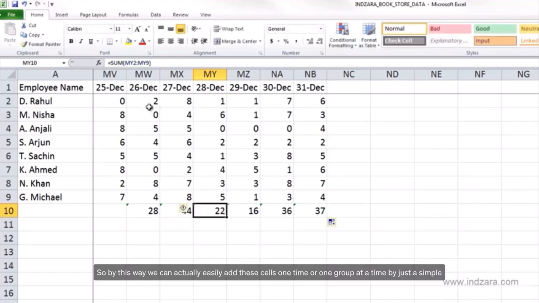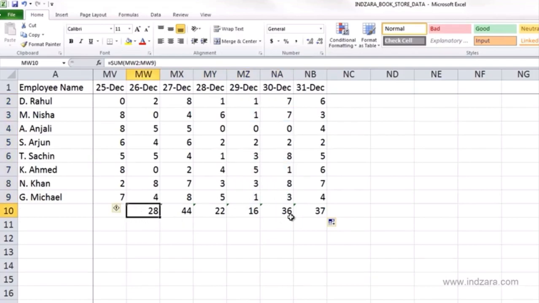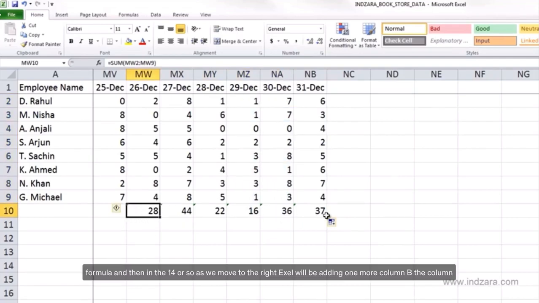By this way, we can easily add up these cells one at a time or one group at a time by just a simple formula and then copying the formula over. So as we move to the right, Excel will be adding one more column to the column reference, whereas when we go to the left, the column reference will decrease by one column.